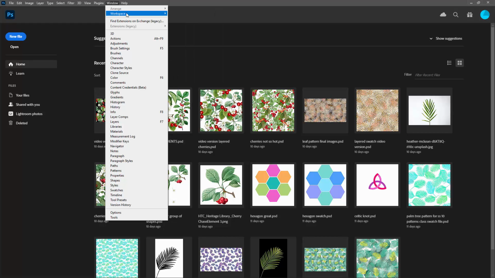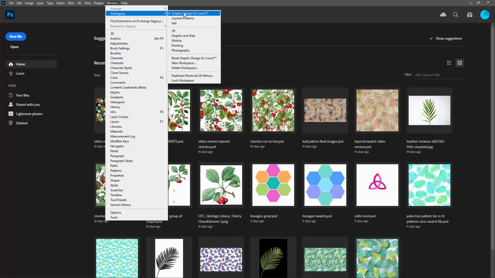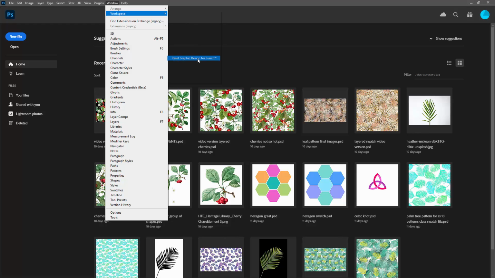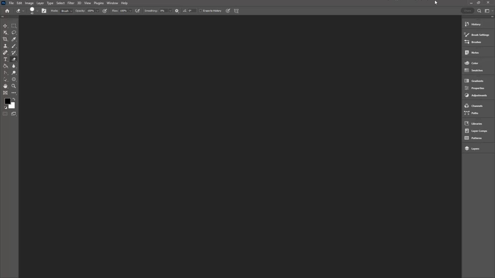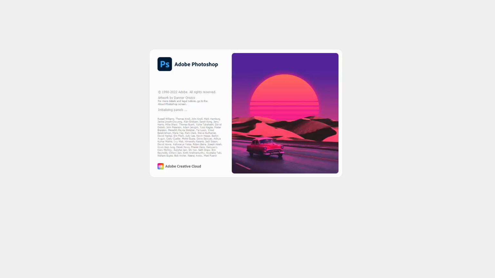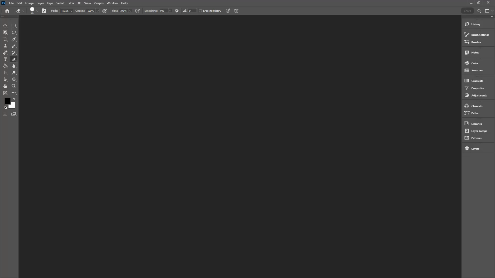If I go to Window, Workspace, and at the moment I'm using a workspace that I made up called Graphic Design for Lunch, if I reset that, not only does the home screen disappear, but let's close and reopen Photoshop. And you can see now I'm opening up Photoshop without that home screen.